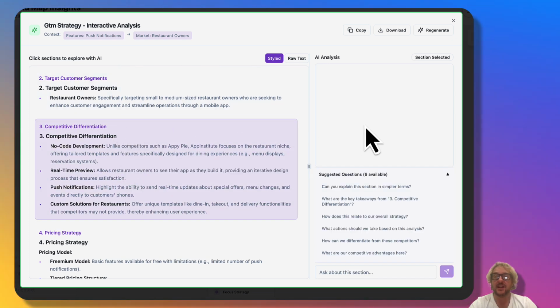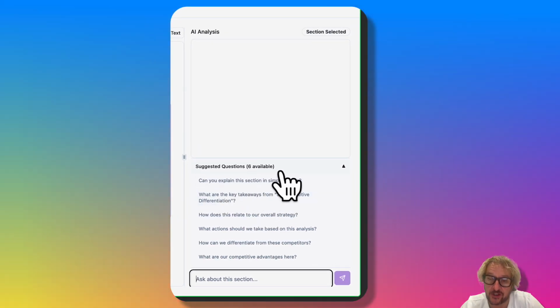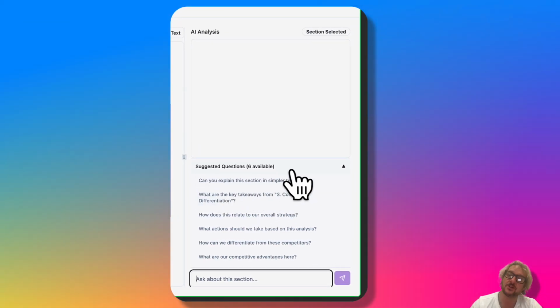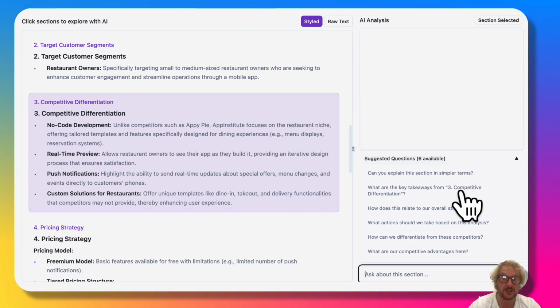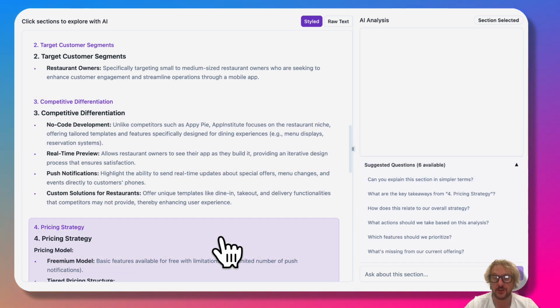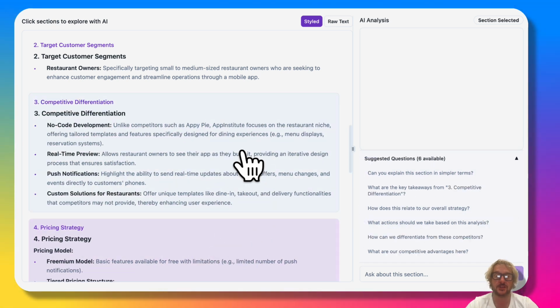the report. And now on the right hand side, we can start to ask questions about that and dive down further. And in fact, we'll also get some suggested questions. So in this case, we've got 6 suggested questions that we could ask about this specific segment of the report. And as we change the section of the report, the suggested questions change.